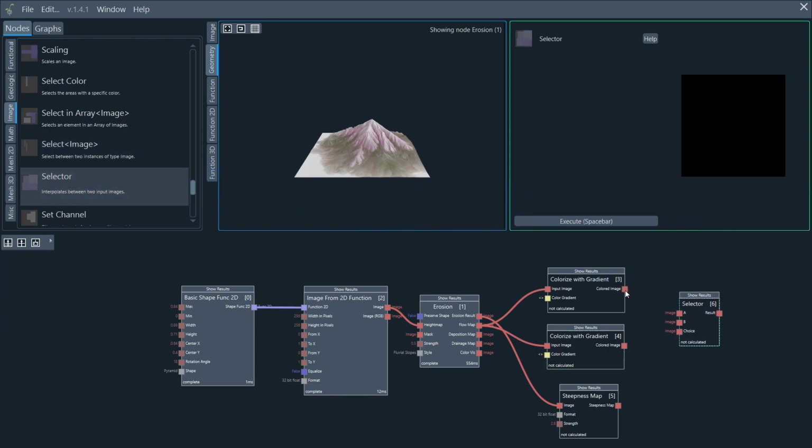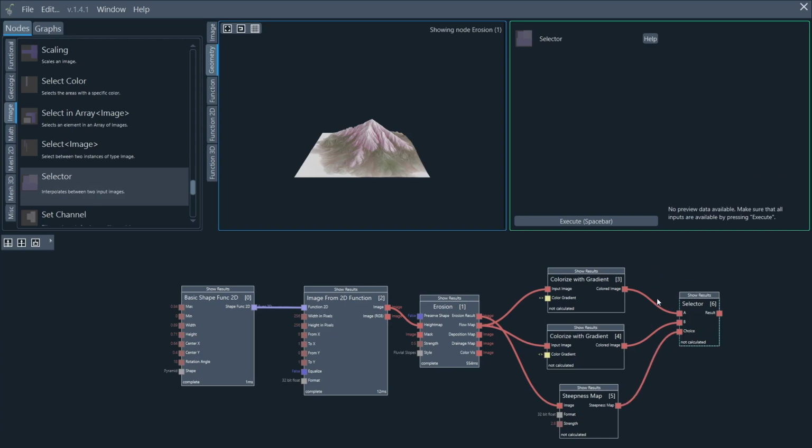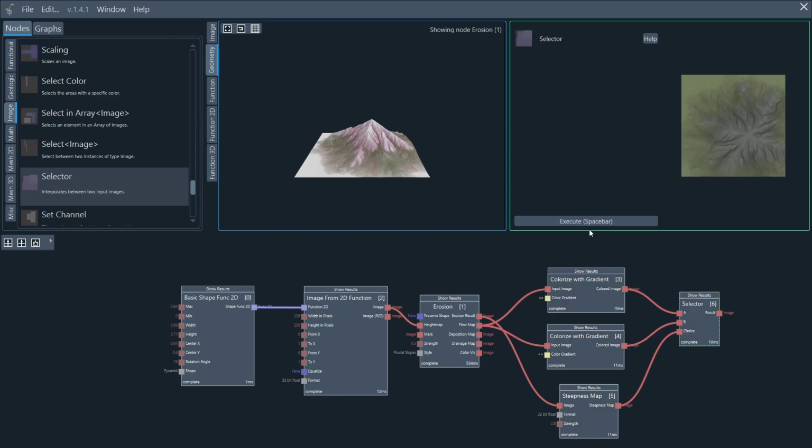So the selector node gets two input images, A and B, which is our two flow map based textures. And the choice will be the steepness map. If I click on this node, I'm not going to see a preview because some of the inputs are not available yet. So I'm going to have to execute our graph. And now I can see that the flat areas of our terrain are either green or brown, depending on the erosion flow. And the steeper areas of our mountain are either gray or dark gray, also depending on the flow of our erosion.